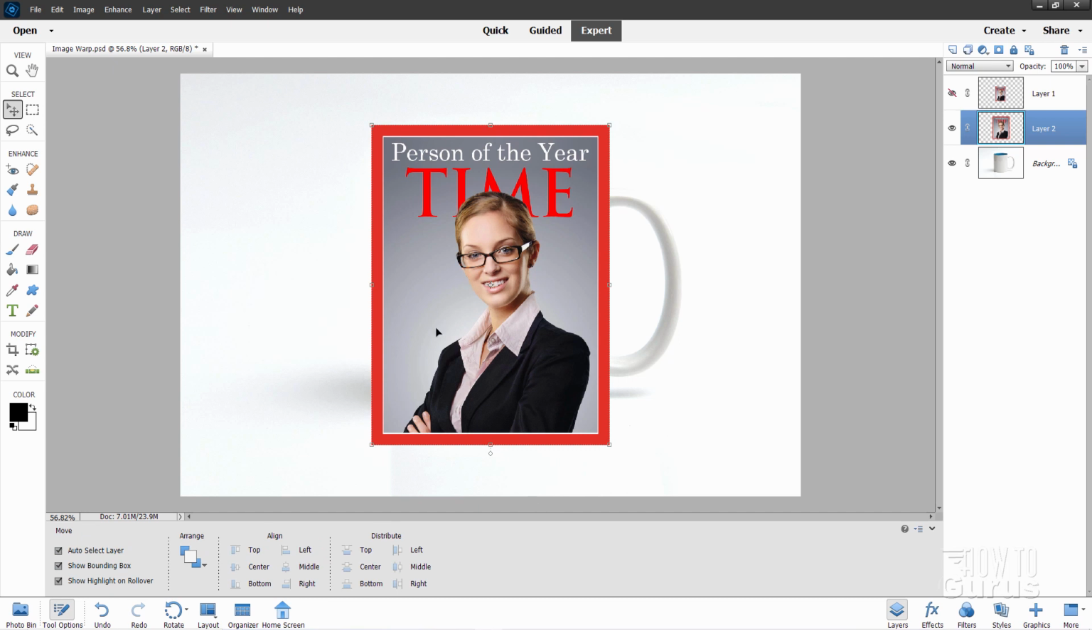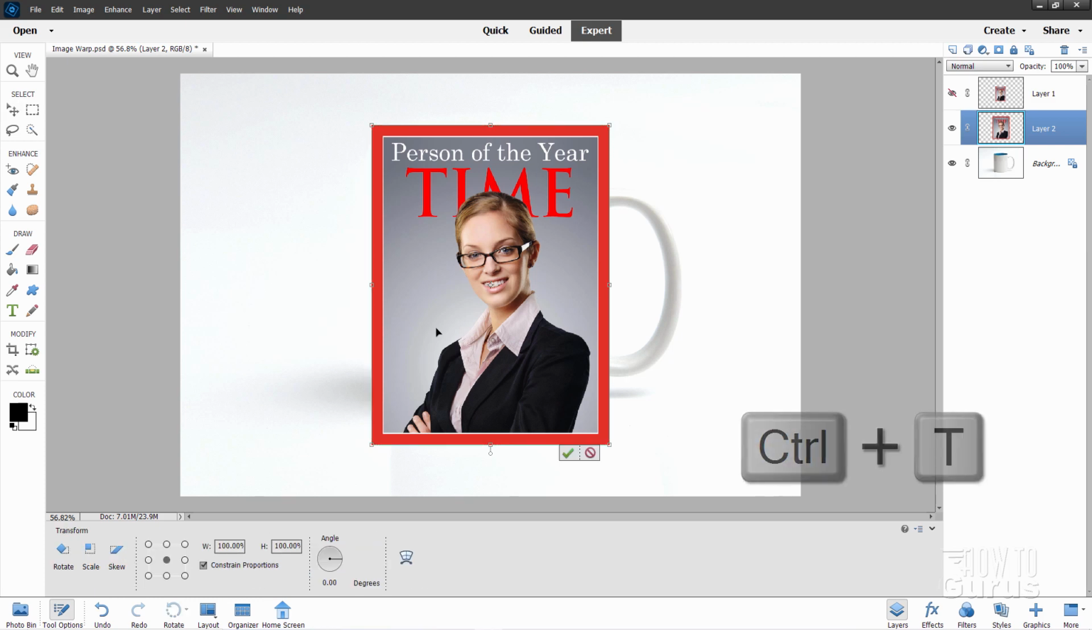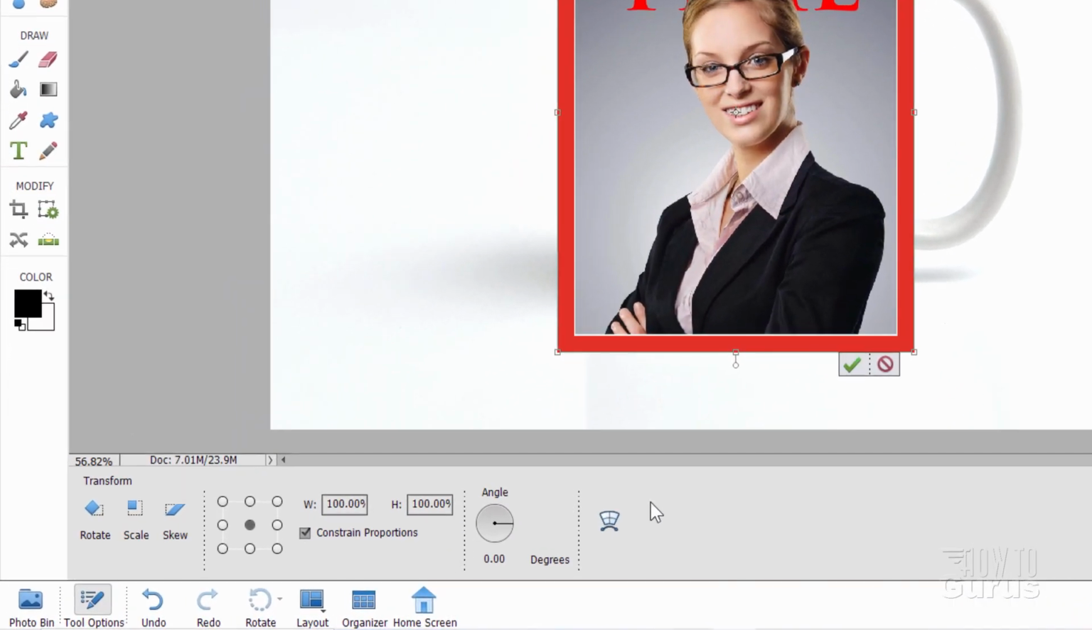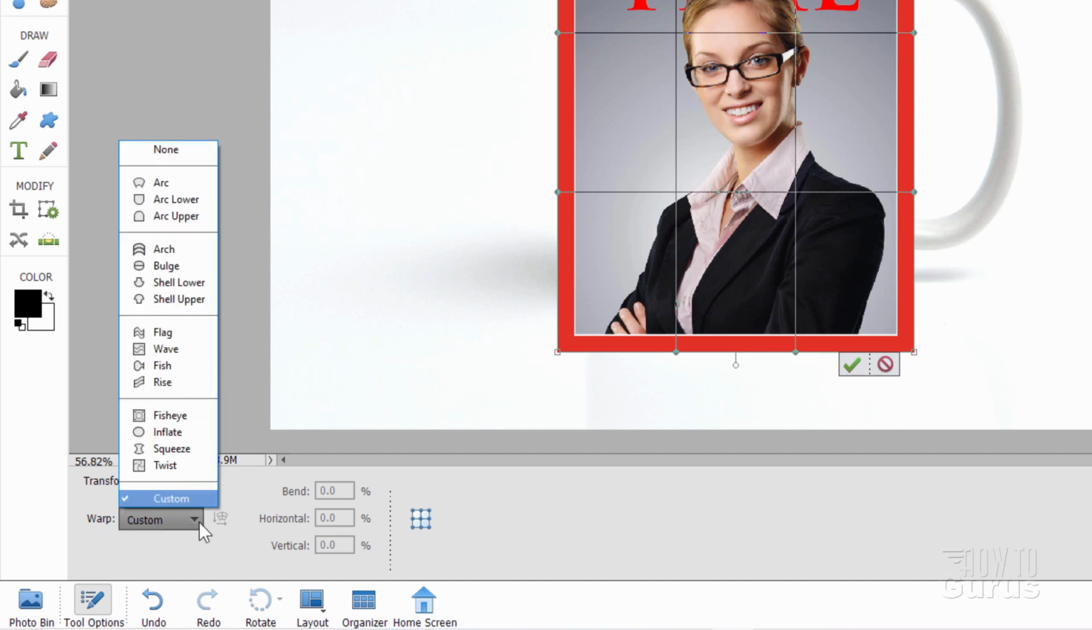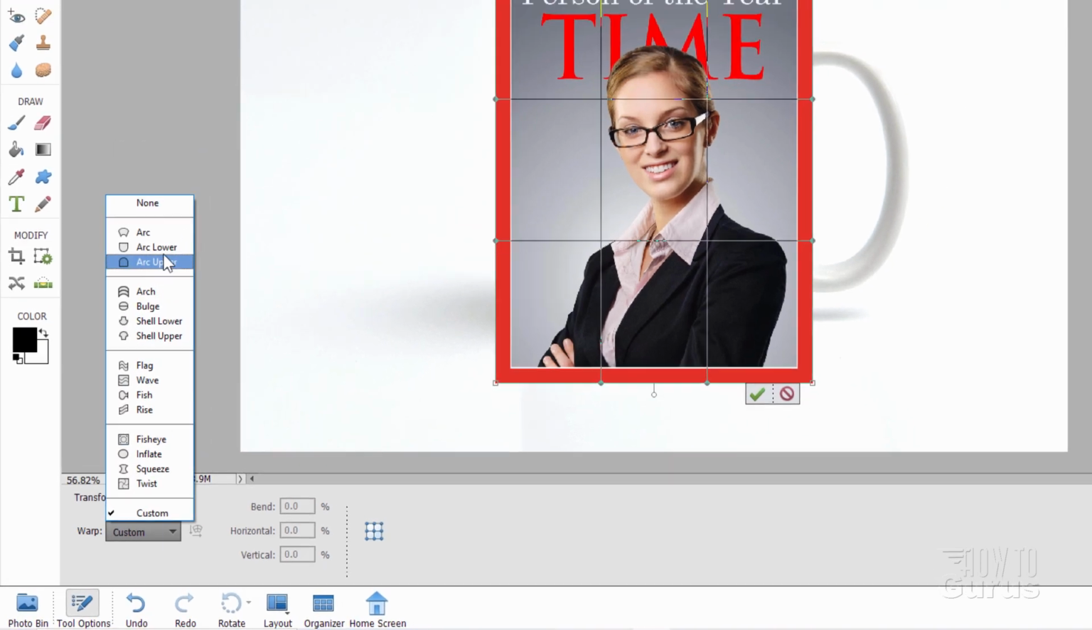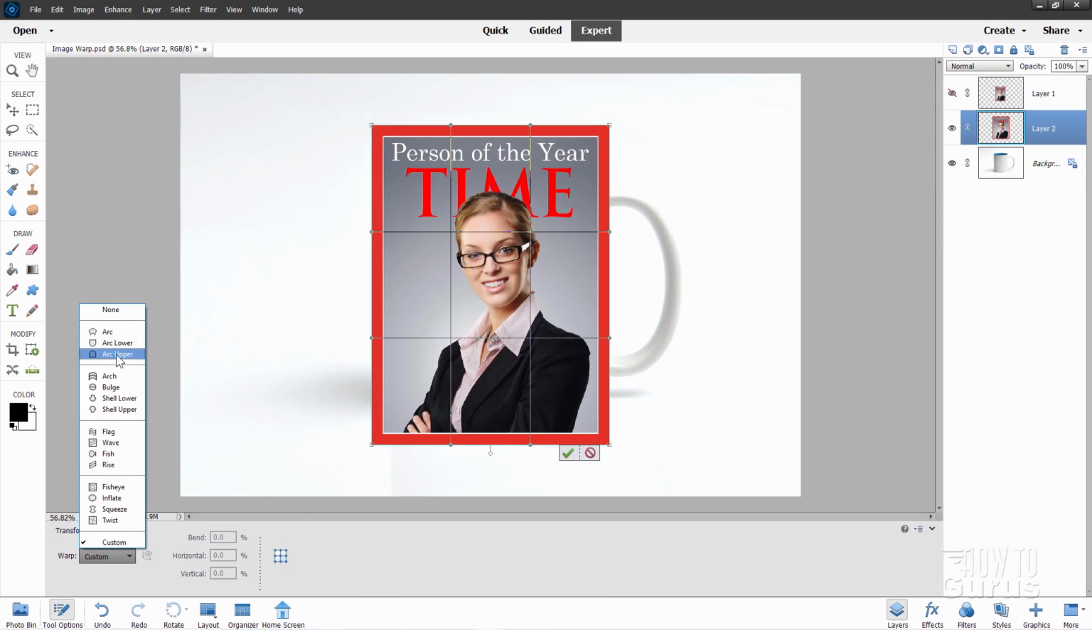Now, if we go back to the Move tool and Control-T keyboard shortcut to bring back up our options down below, you'll see right down here, here's a new little icon. This is Free Transform and Warp modes. Click on that. We're now in Warp mode. Now, in here, you have several options. These are all standard warps. This is the same set of warps that we had with text. We had that again for ages. But we can now do this kind of a warp here on a regular image.